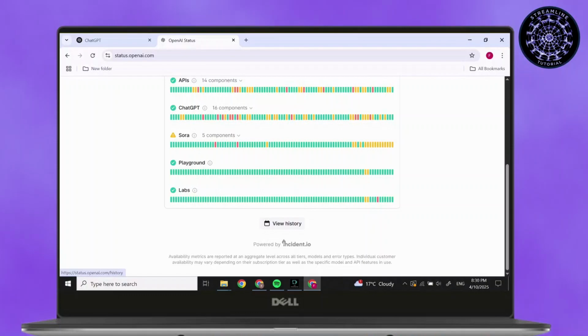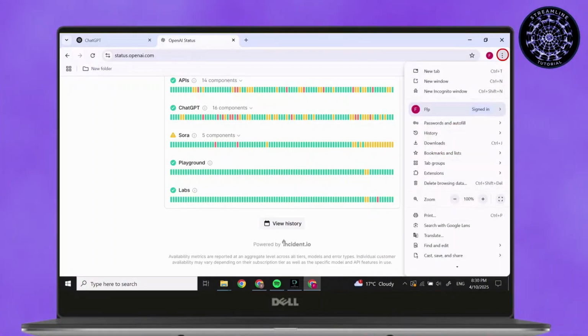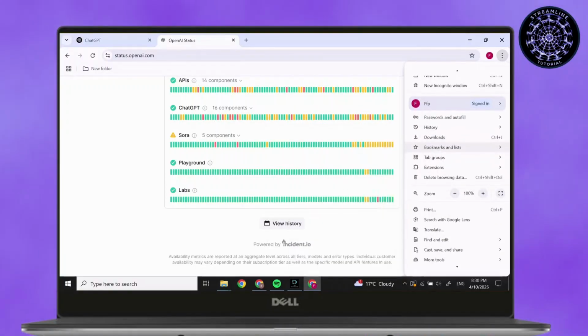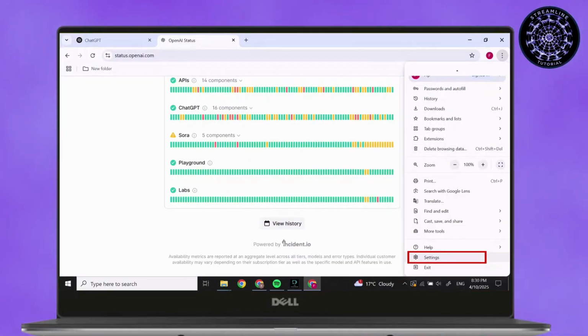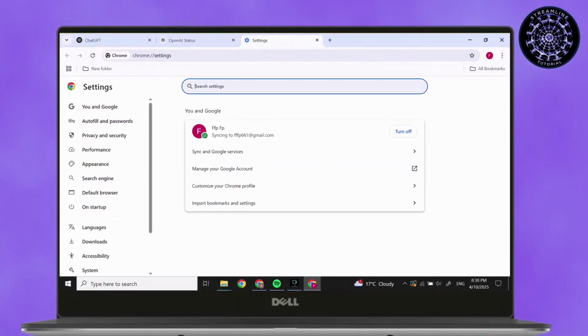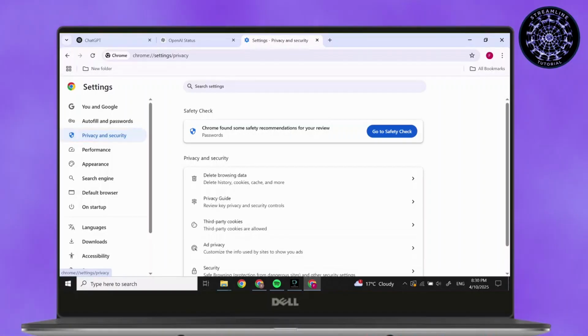After that, click on three dots located at top right corner of your screen, which is beside your profile. Scroll down to settings, click on settings, and then go to privacy and security located at the left side. Click on delete browsing data.